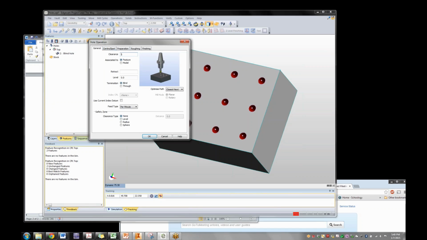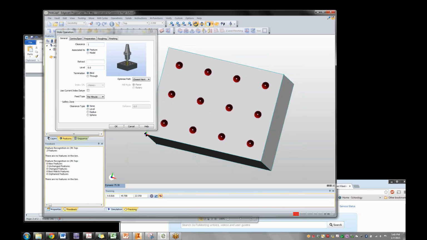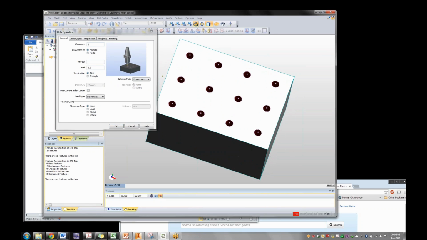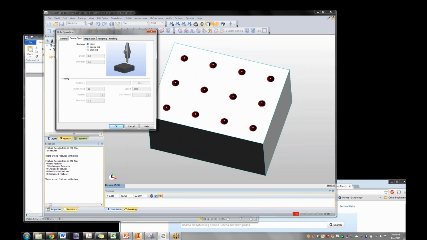Okay, so we get, again, a whole bunch of information. Blind. A blind hole means a hole that ends in the middle of the material. So it's a blind hole. Center or spot. We're not going to do any center or spot drilling. Prep. We're not going to do any prep. Let's just rough these holes and be done with them.